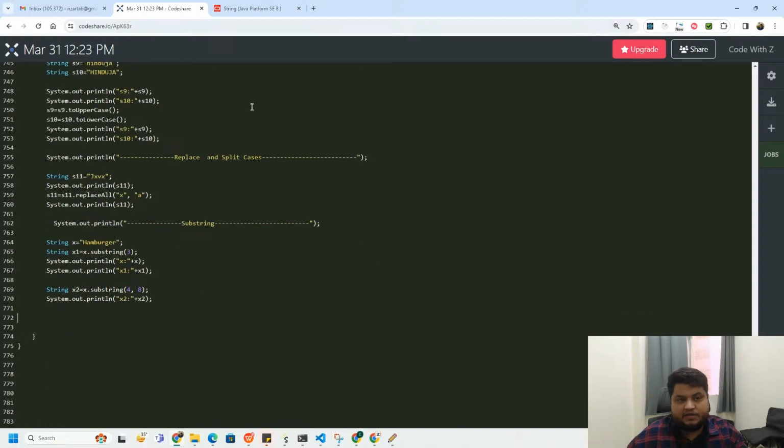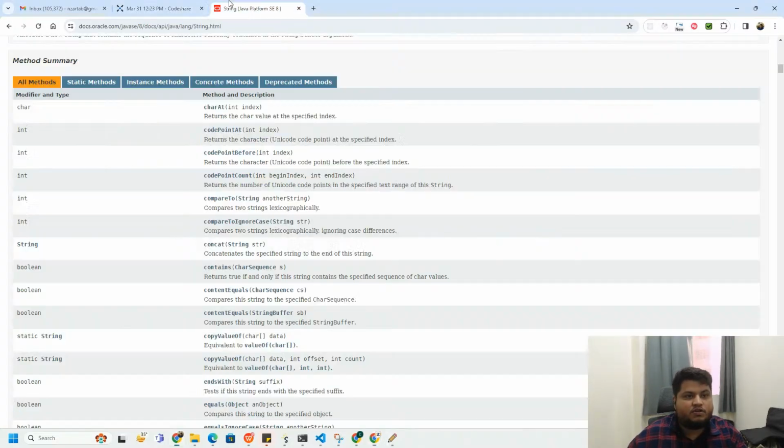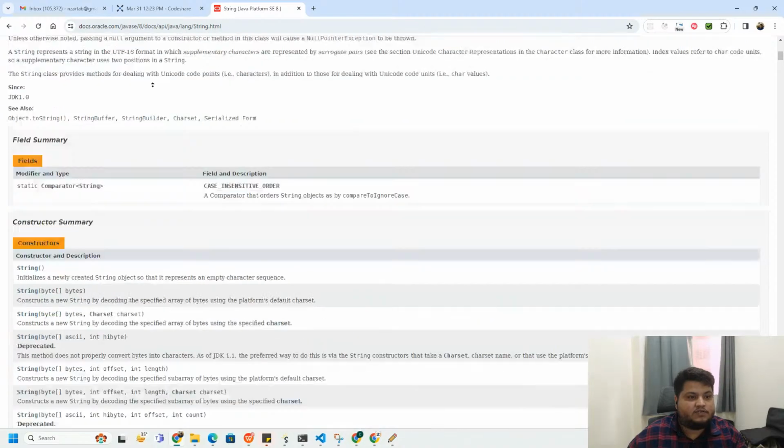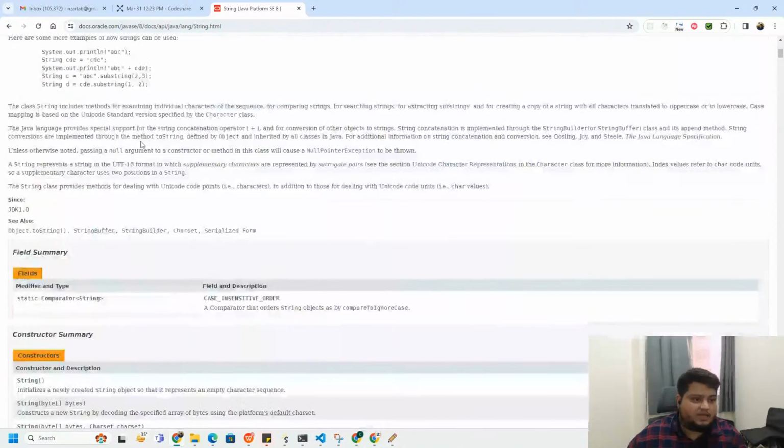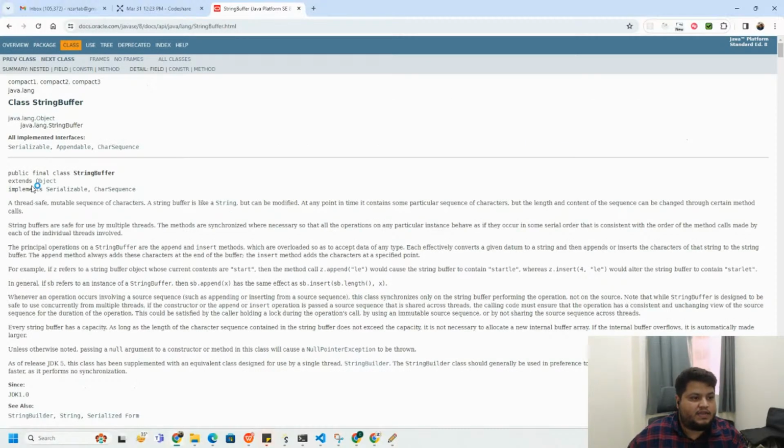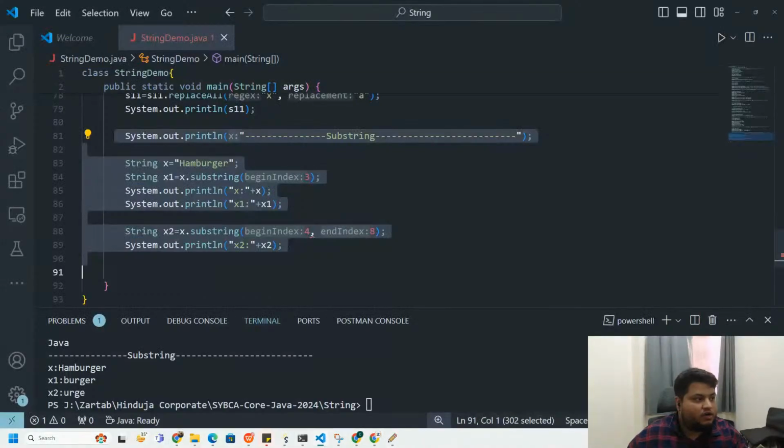Now the very last part in string that we need to cover is something we call a string buffer. String buffer is a utility class. A lot of things got updated quite quickly, so it's a mutable sequence of characters. It's like a string but can be modified, so we don't have to create a new string in every iteration. So how does that look?